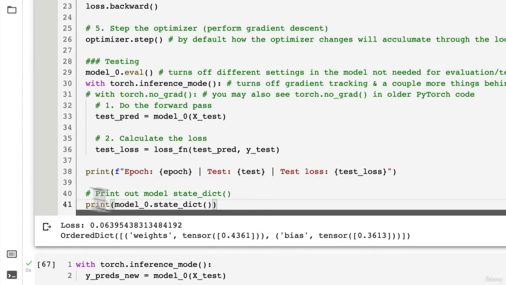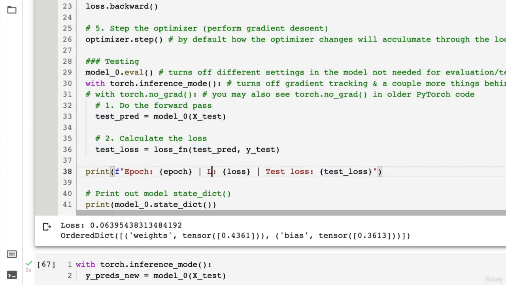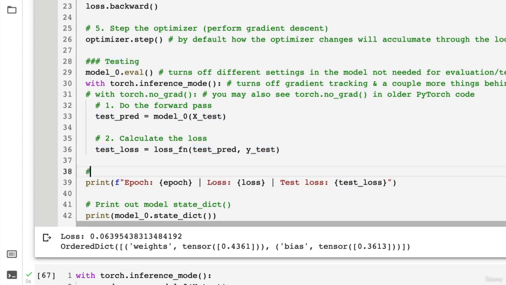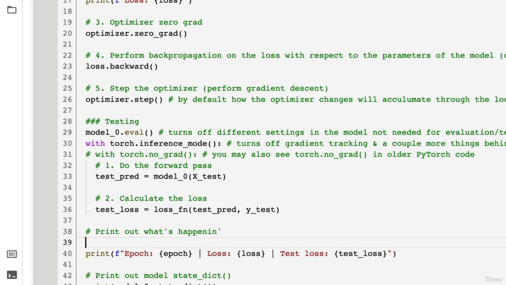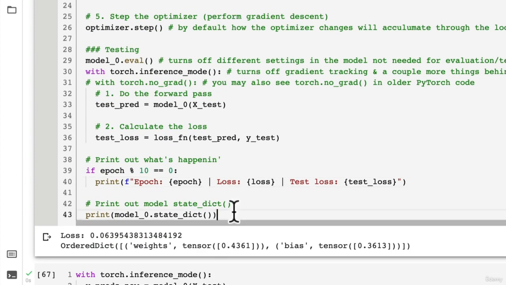All right, so do we need this? Oh yeah, we could say that. Oh no, we don't need test here. Loss. This is loss, not test. Print out what's happening. Okay. And we don't actually need to do this every epoch. We could just say if epoch divided by 10 equals 0, print out what's happening. Let's do that. Rather than clutter everything up, we'll print out this.